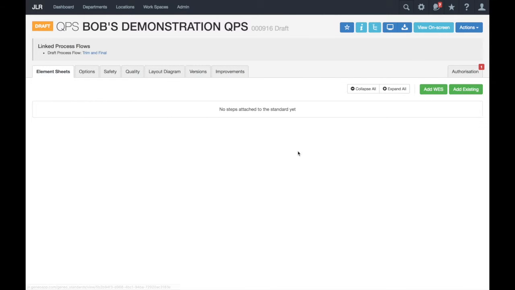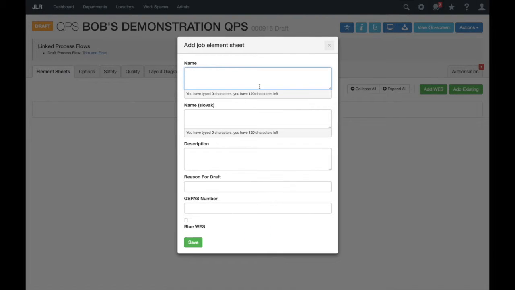And then we'll want to start adding the work element sheets. Notice that my QPS heading is in block capitals, and there should be a standard that you follow for putting the title of your QPS, and the same applies to the WES. Again, you need to put in the Slovak version of the WES heading.